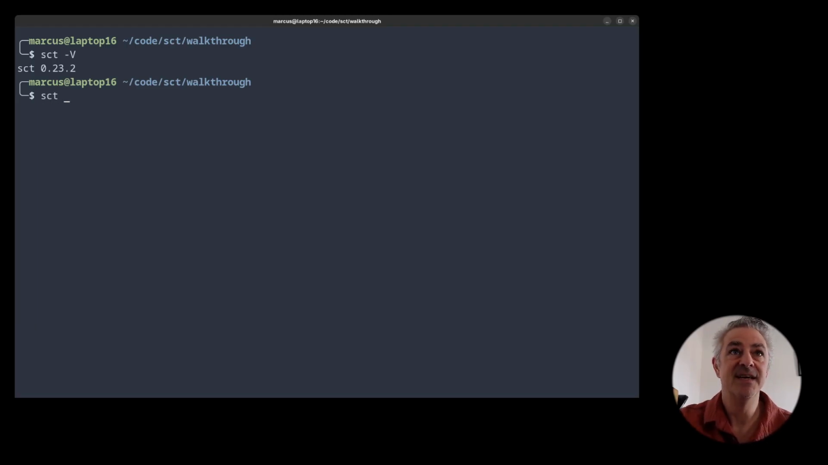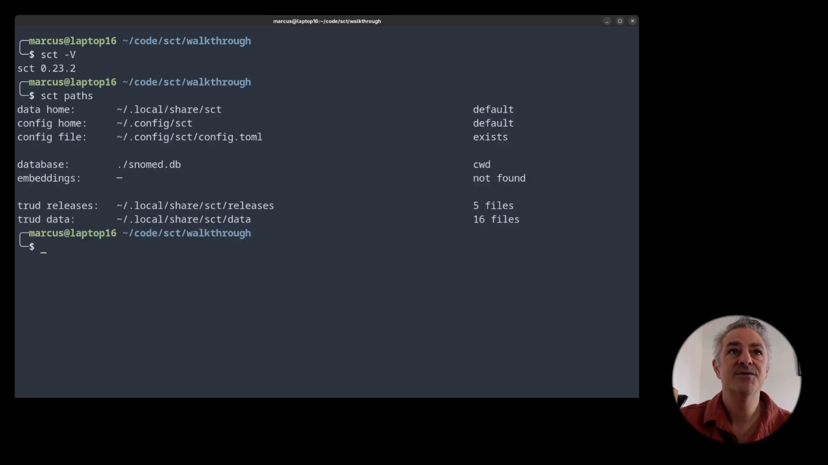If we type sct paths, that will show you what paths SCT will look at to try and find the information. I have on this machine the data home, which is SCT's standard home directory, .local/share/sct. So those are the defaults. That's where we keep the config, which is in .config. These are standards on Linux, which is my operating system, and it's similar on macOS in that there are conventions. It may be different on different operating systems.